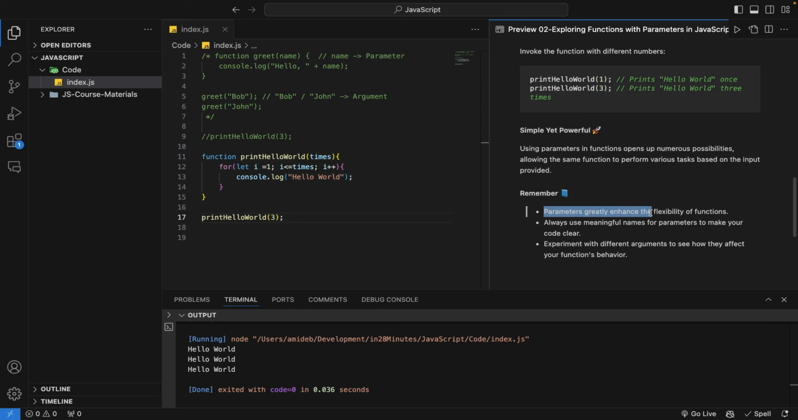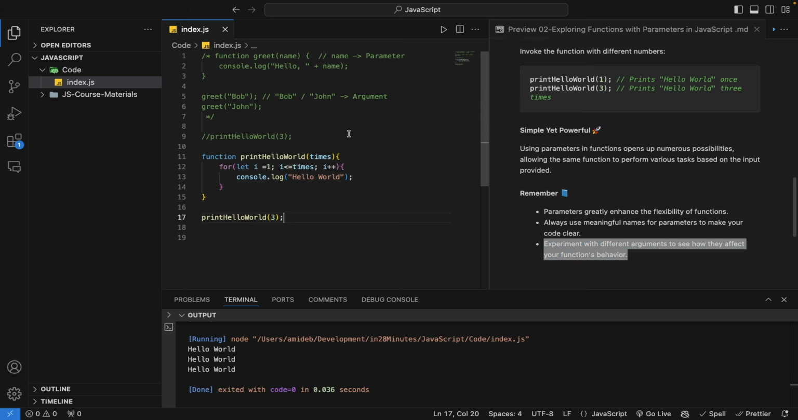Parameters greatly enhance the flexibility of functions. Always use meaningful names for parameters to make your code clear. Experiment with different arguments to see how they affect your function's behavior. Before ending this video, one last thing. This times, while creating this function, is called a parameter, and while calling this function, when you put this 3, this is an argument.